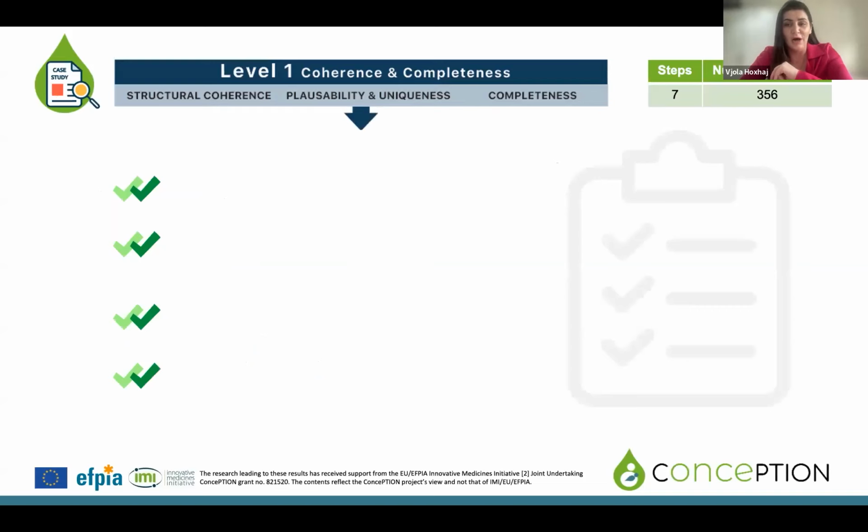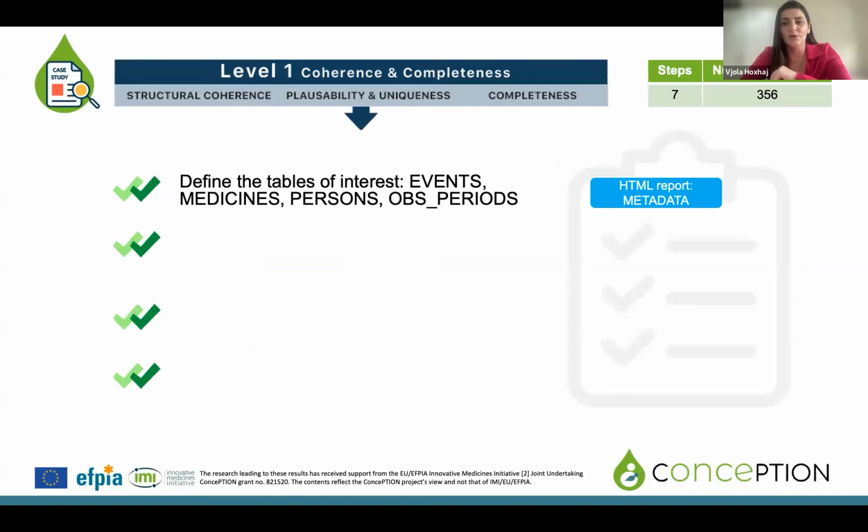Through the Level 1 check output, we can assess the conformance to the Conception CDM, meaning the ETL successfulness, the element presence of variables, and vocabularies. Also, we check the completeness of the data by using the missingness analysis, and also the plausibility of values. In Level 1, we have 7 steps with a total of 356 checks. Let's start with our case study.